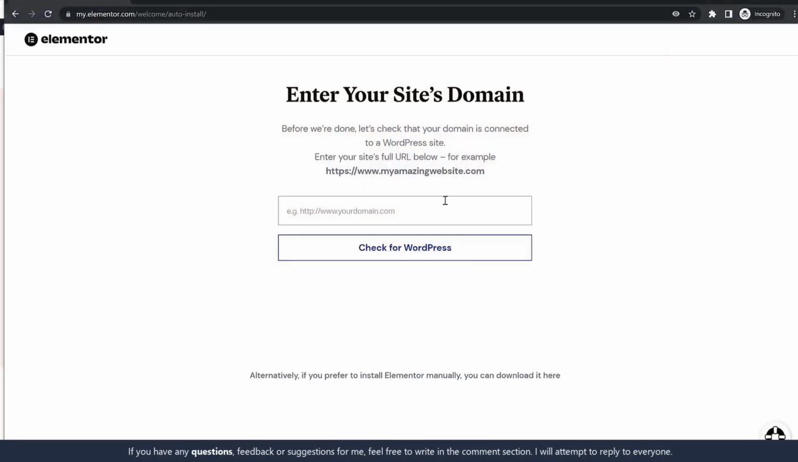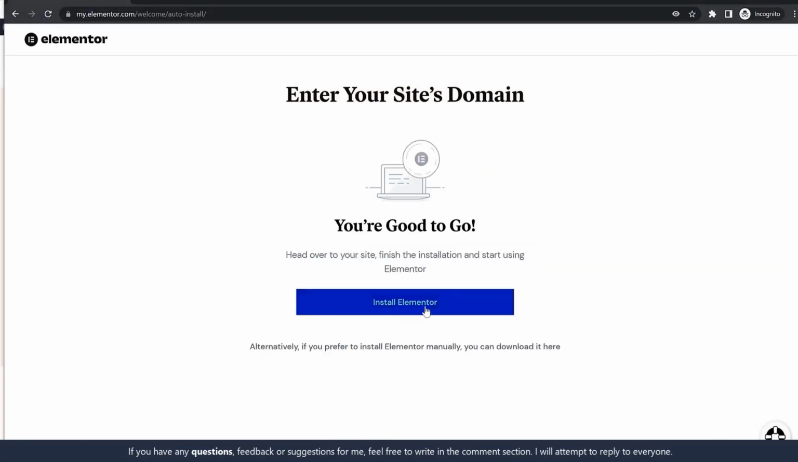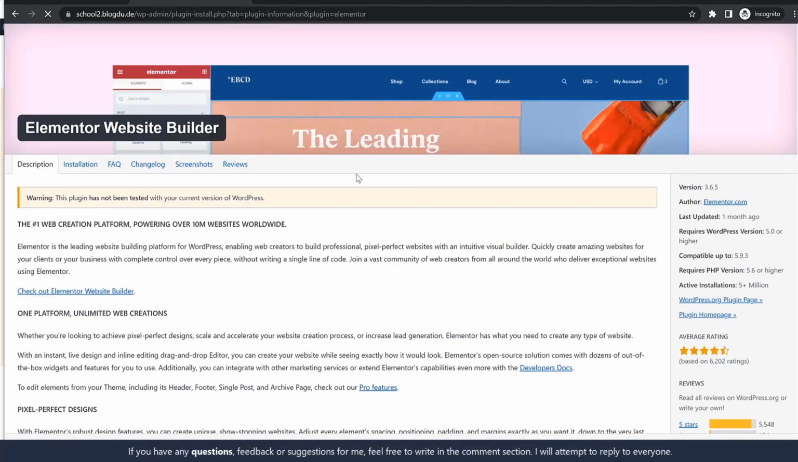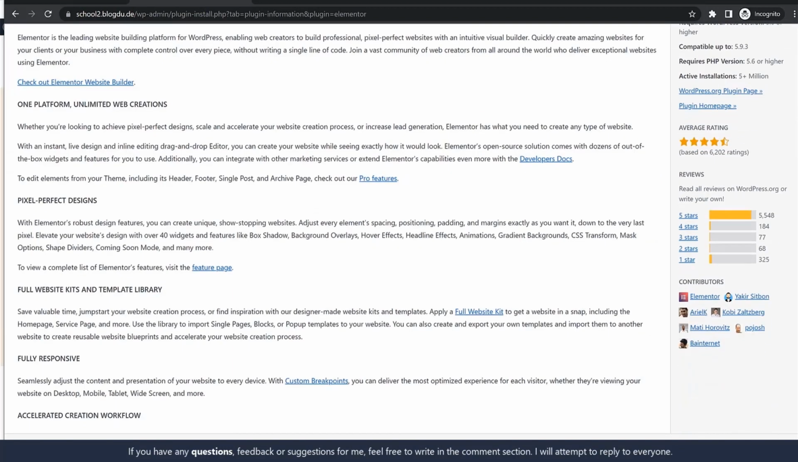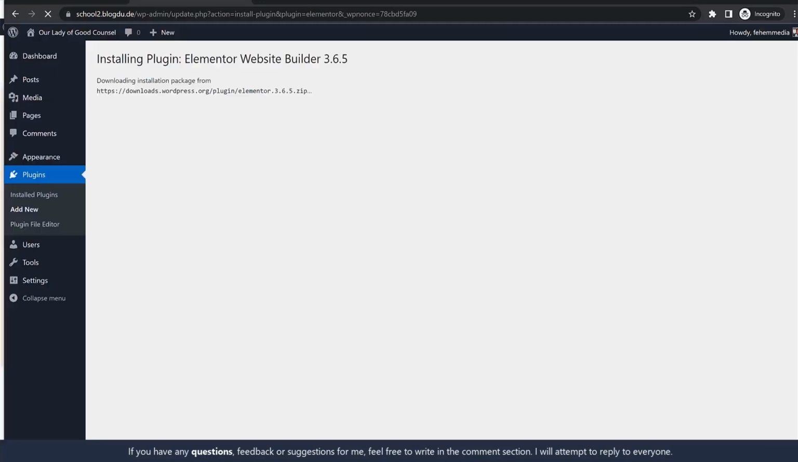Come back to this website, enter your link and click on check for WordPress. If WordPress is installed on your website, they will give you this option. Now click on install Elementor. Once you click on that button, you will see this page, and here you have to click on this install now button, which is again given to you at the bottom right corner. I hope you can see this install now button. Click on it and this will install this theme for you.